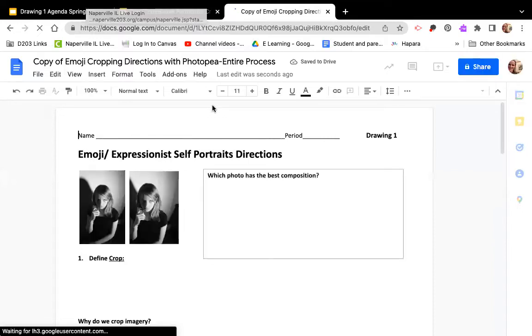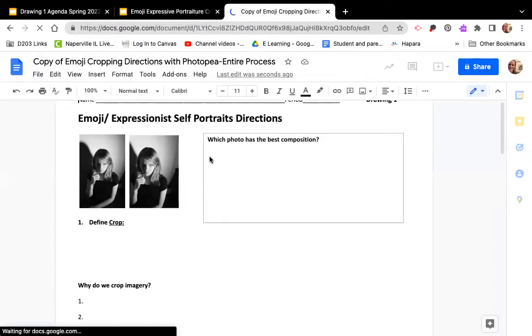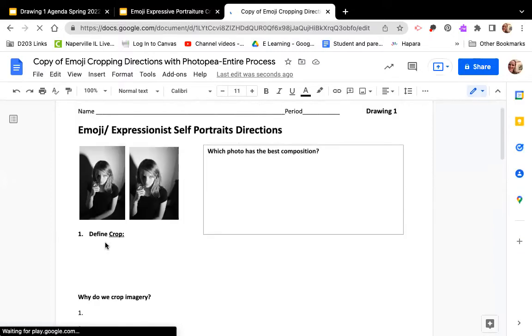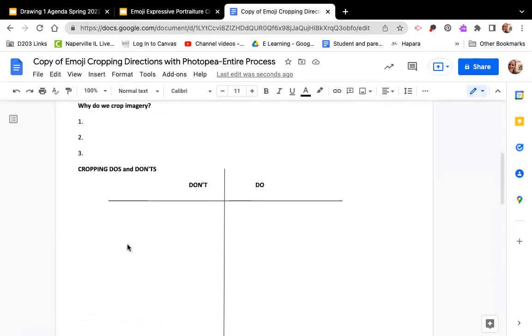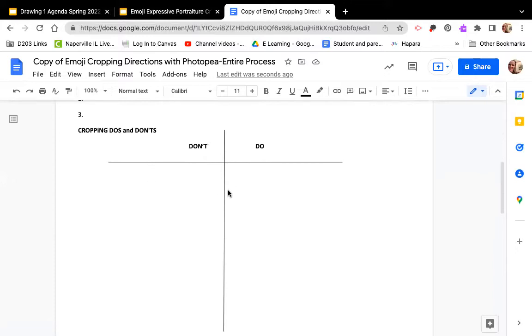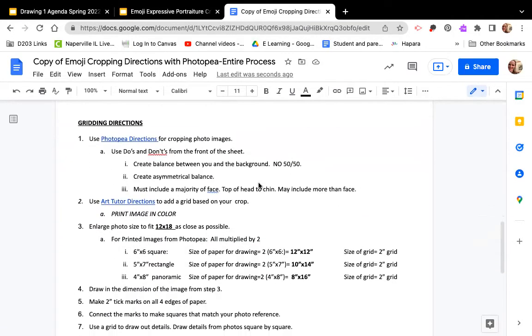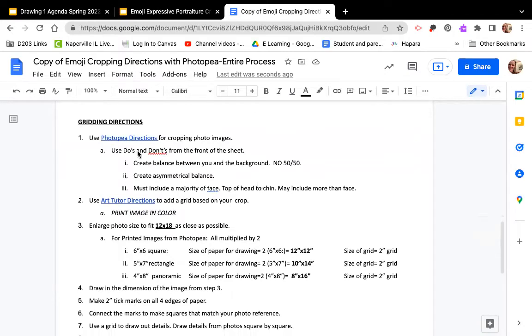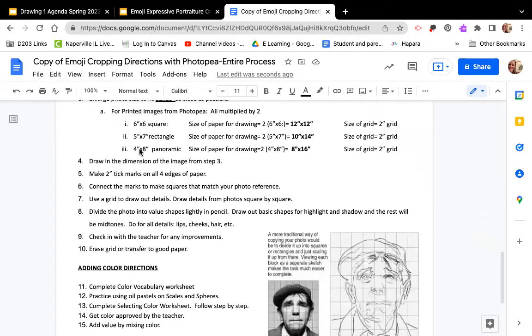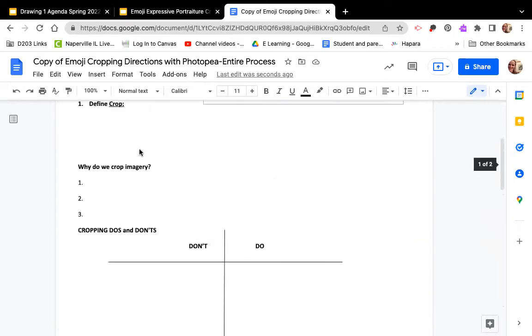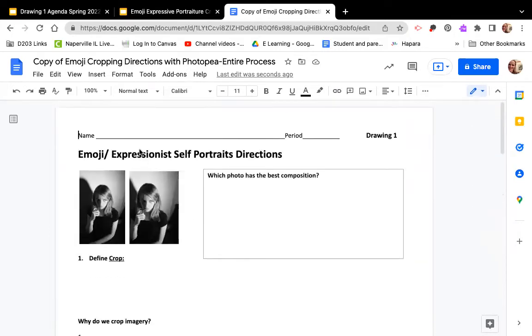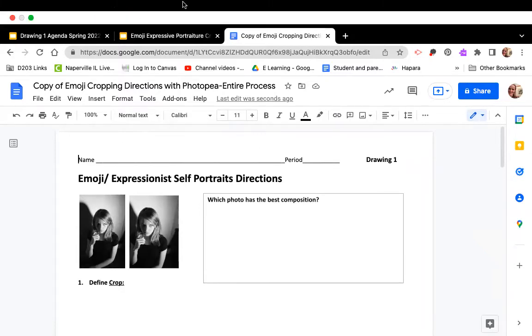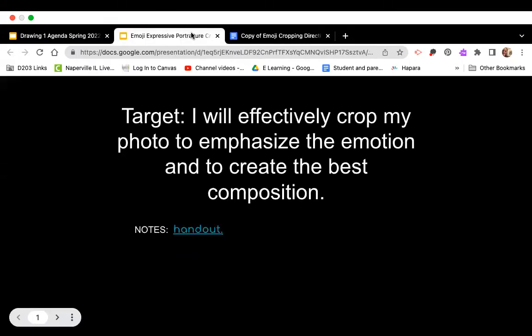So I just wanted to show you this here. I would like you to describe in a few moments the composition here. Everyone's going to decide which one's the best one, and then we'll fill out the handout. So we'll define what crop is, why we crop, and then we're going to make a list of to-dos and don'ts. On the back side of the handout, there are step-by-step directions on how we're going to complete this assignment. This will also be done on our agenda where you'll be able to see what we'll do on each given day. So let's go back to the presentation and get started.